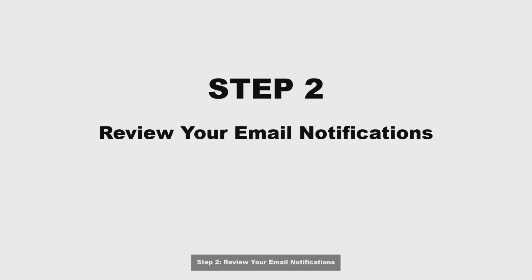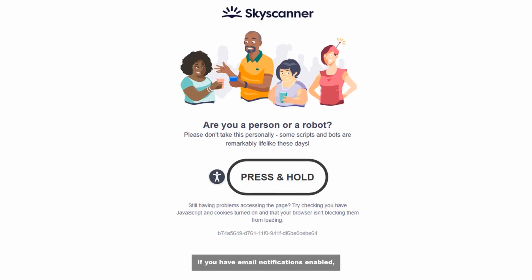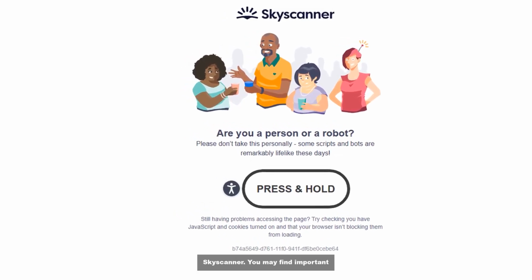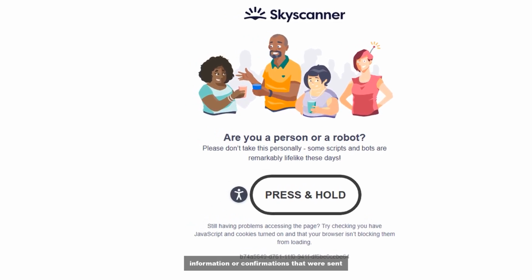Step 2. Review your email notifications. If you have email notifications enabled, check your email for any messages from Skyscanner. You may find important information or confirmations that were sent to your email.